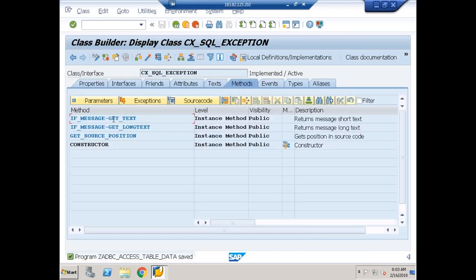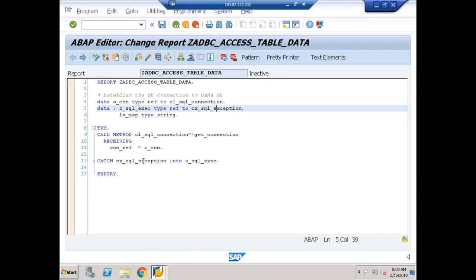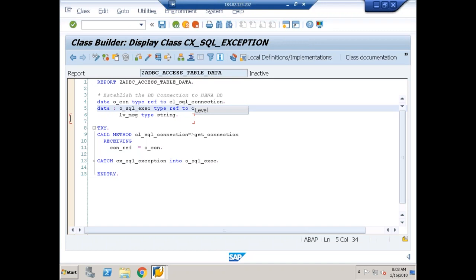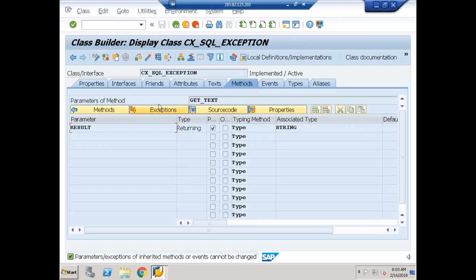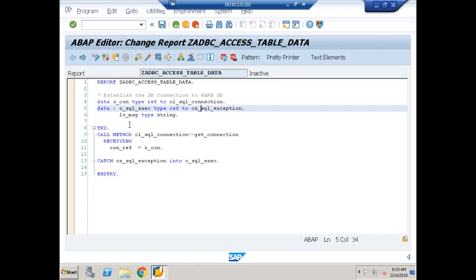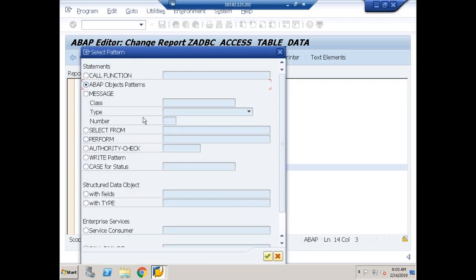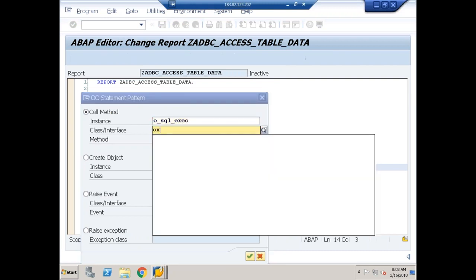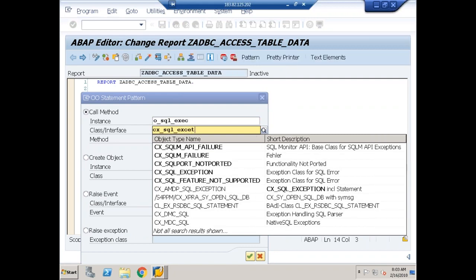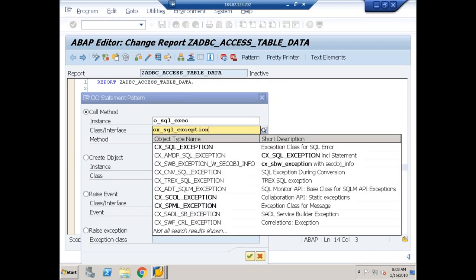When I double click on that, yeah, here also you can see get_text and get_long_text. Okay, so what I'll do now is I am interested to call which method? get_text. What is the syntax of this? It returns a parameter of type string. Okay, that's why I declared a variable of type string here. So here I'll say lv_msg, or else I'll use a pattern. In the pattern, what is the object I would receive? o_sql_exe. Okay, and what is the class? cx_sql_exception, cl_sql_exception.